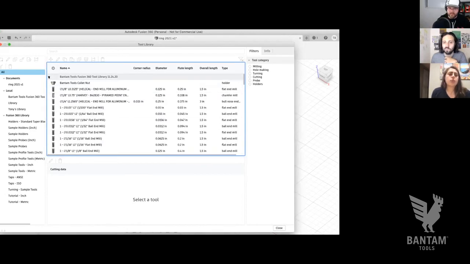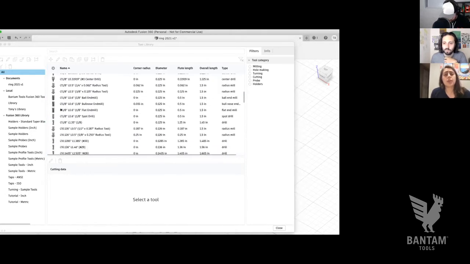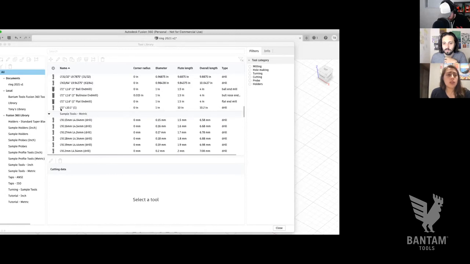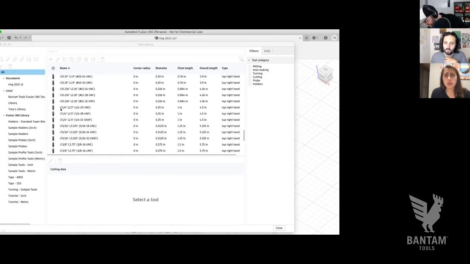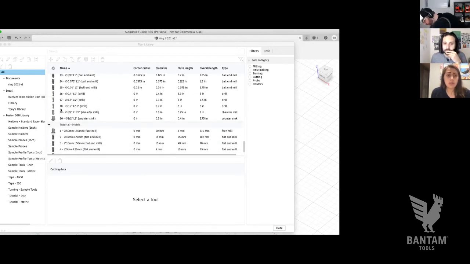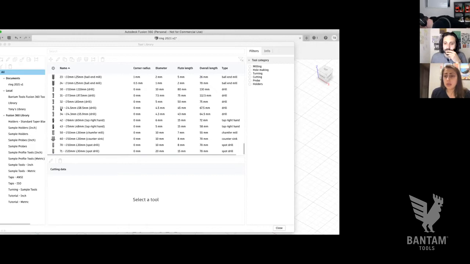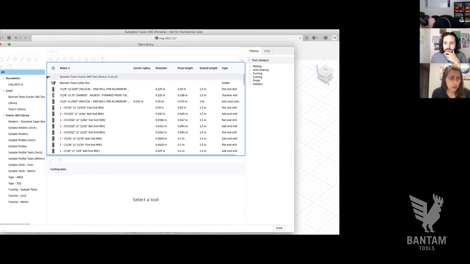But the tools that Tony is scrolling through are not necessarily specific to the Bantam Tools Desktop CNC Milling Machine or the Bantam Tools Desktop PCB Milling Machine. And so we have created a tool library of the tools that we carry in our store, tools that we use quite frequently, frankly, the ones that we've tested with our mills.